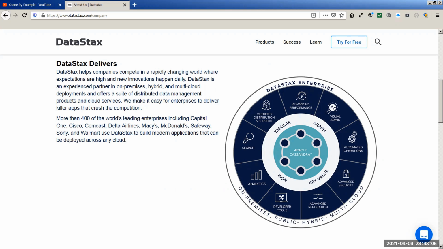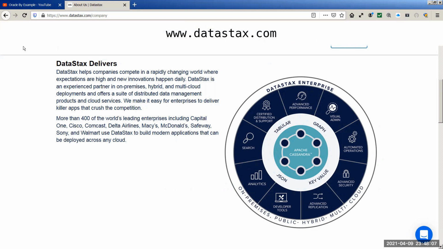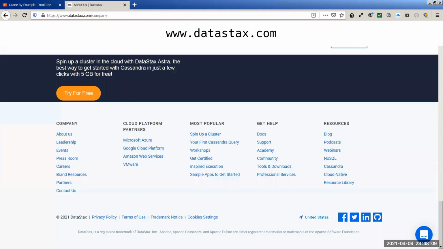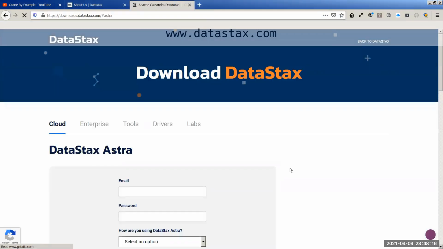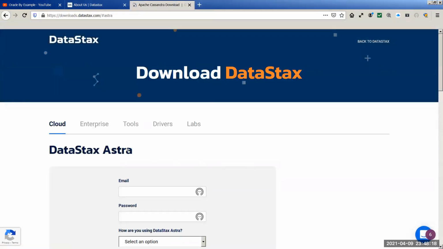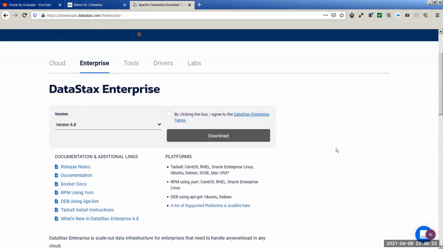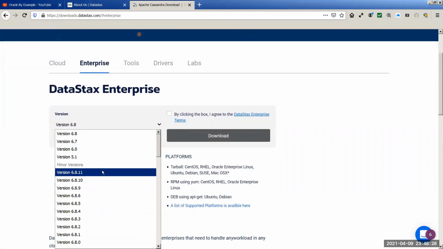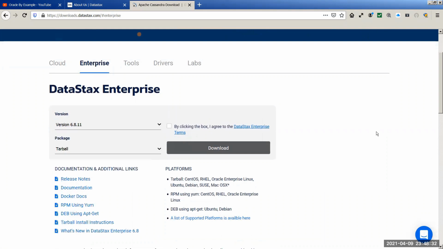So we came to datastax.com. Let's scroll all the way to the end of the page and find the tools and downloads option. We will click on the enterprise option here and we'll click on this drop down and select the latest version available. As you can see here, we are downloading the Tarball package.